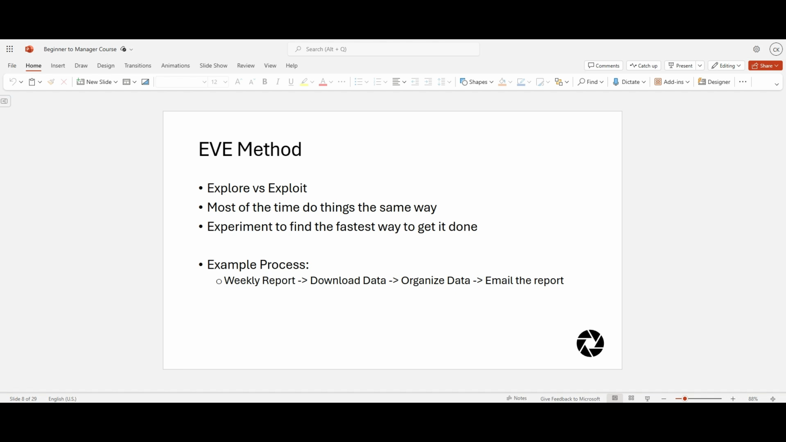It's like a systematized experimental structure that will allow you to uncover the fastest way to get that task done. And I know that probably sounds a little difficult to understand, but it'll make a lot more sense when I can actually just show you.